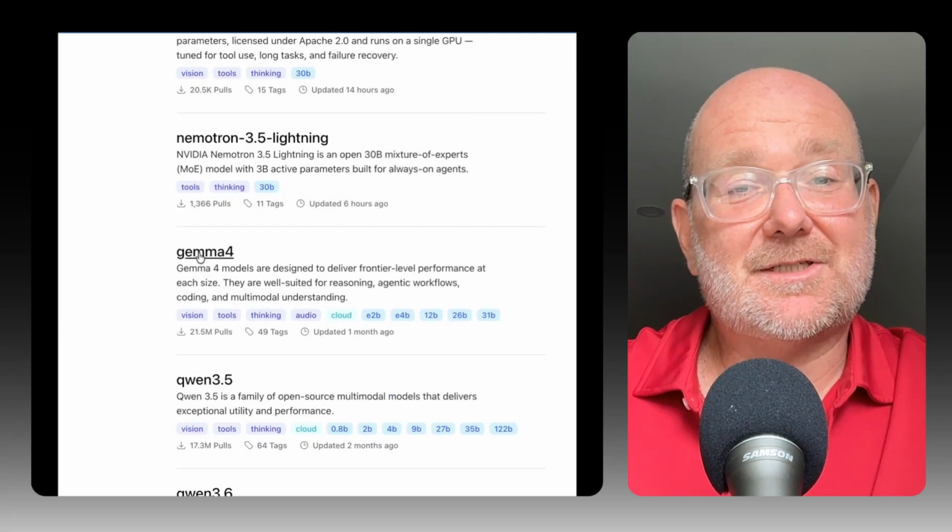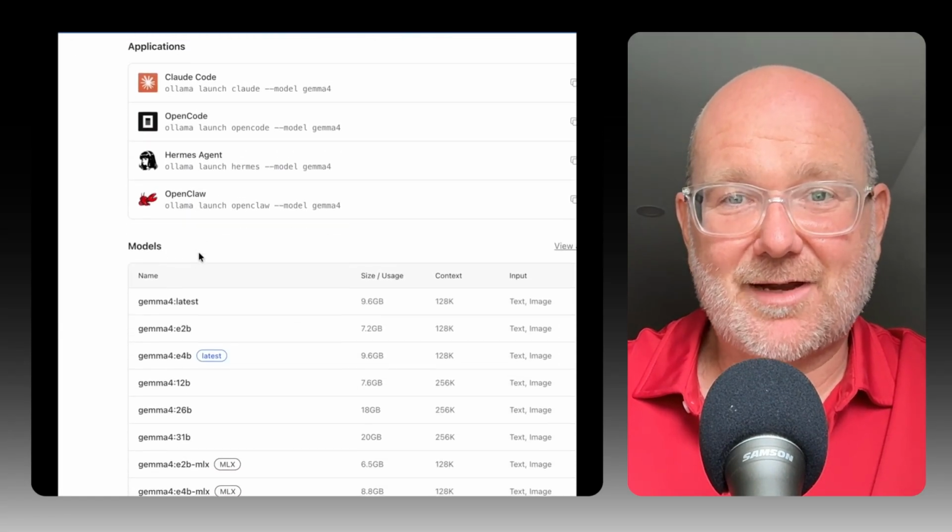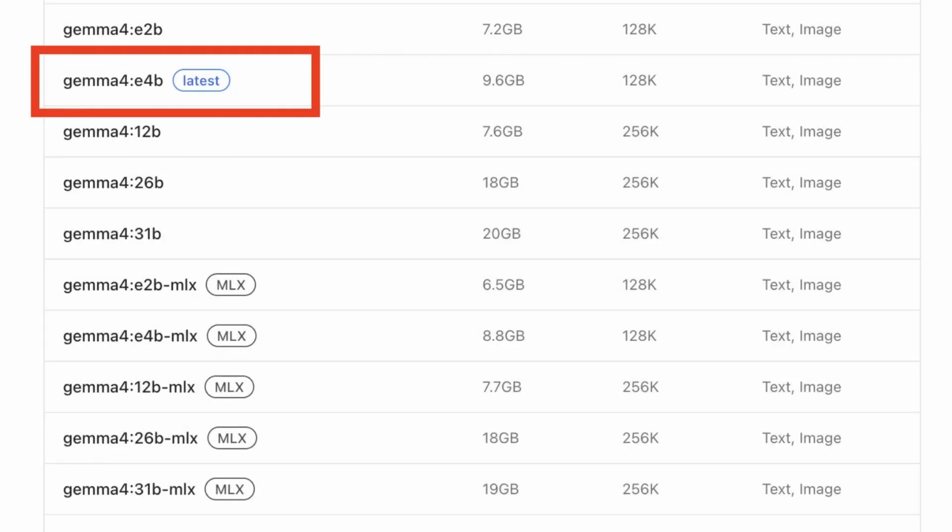So, which model should you start with? Google's Gemma family of models is a great place to begin. The Gemma 4 E4B model is designed to run well on everyday computers while still being surprisingly capable. The E in the name indicates an efficient version.